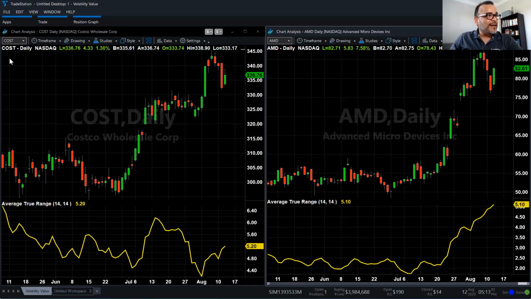On the left-hand side, I have Costco. And on the right-hand side, I have AMD. These are popular symbols in the market. And if you look at the average true range indicator, you can see that the value is about the same. We have $5.20 for Costco, and we have $5.10 for AMD, which means that in the past 14 days, because it's using a 14-day ATR, these 2 symbols have moved about the same amount, $5.10 or $5.20. Let's just round it down to $5. They both have moved an average of $5.